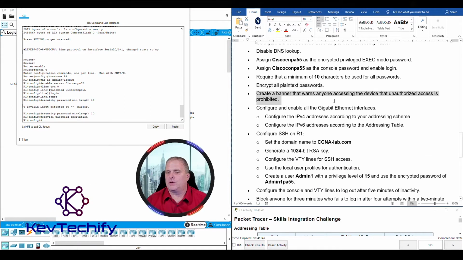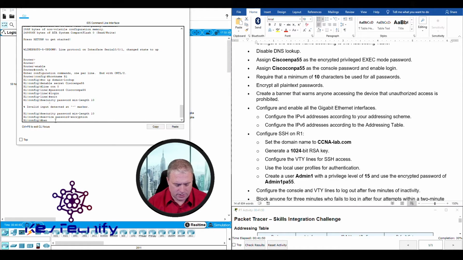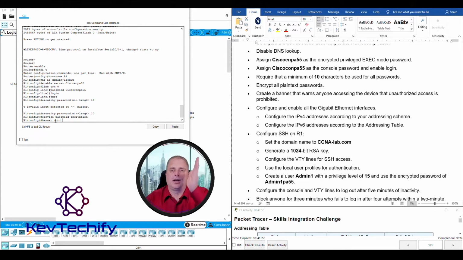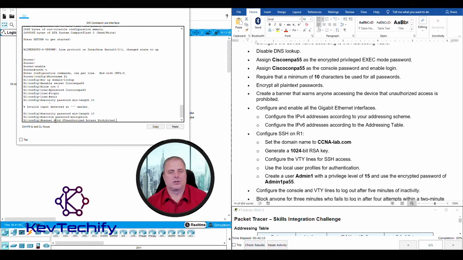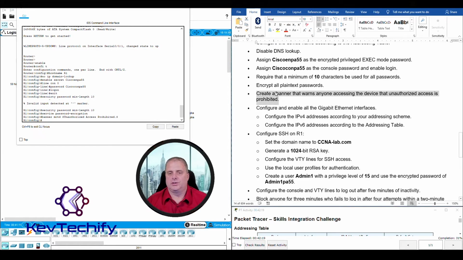Create a banner of the day that warns anyone accessing your device is bad and prohibited. That is our banner message of the day. Starting off with banner MOTD, space, and then we start off with a delimiter. You got to have that delimiter at the start and at the end of your message and nowhere in the message. I typically use the $. Then we put in our message: unauthorized access prohibited, period. And then our same delimiter to close this, I put in a $. I hit enter. No news is good news. On to the next one.